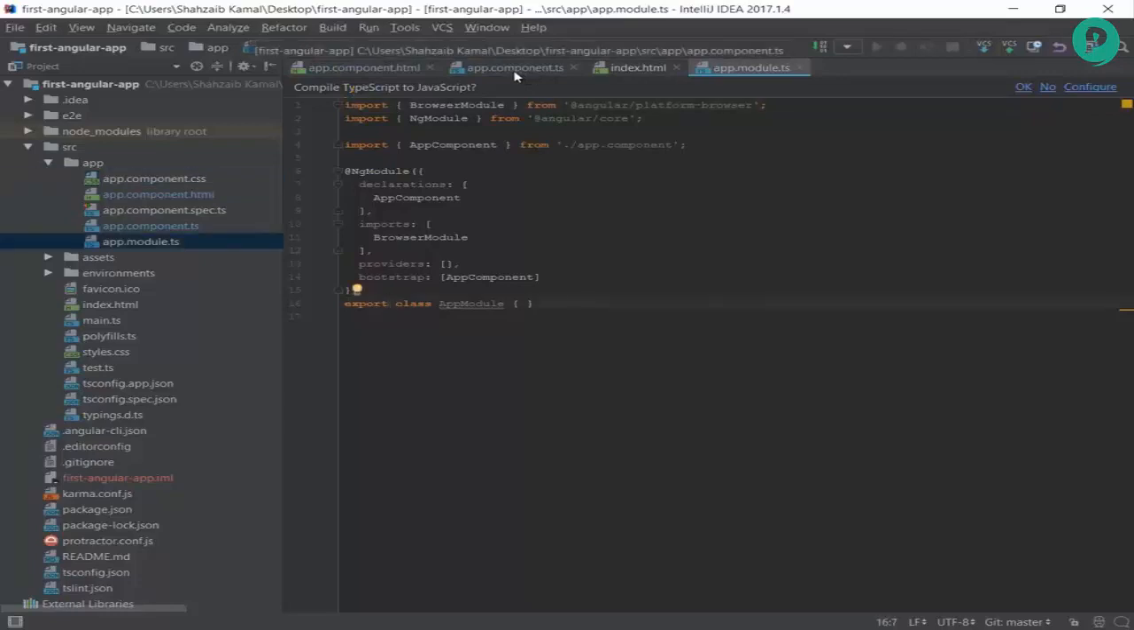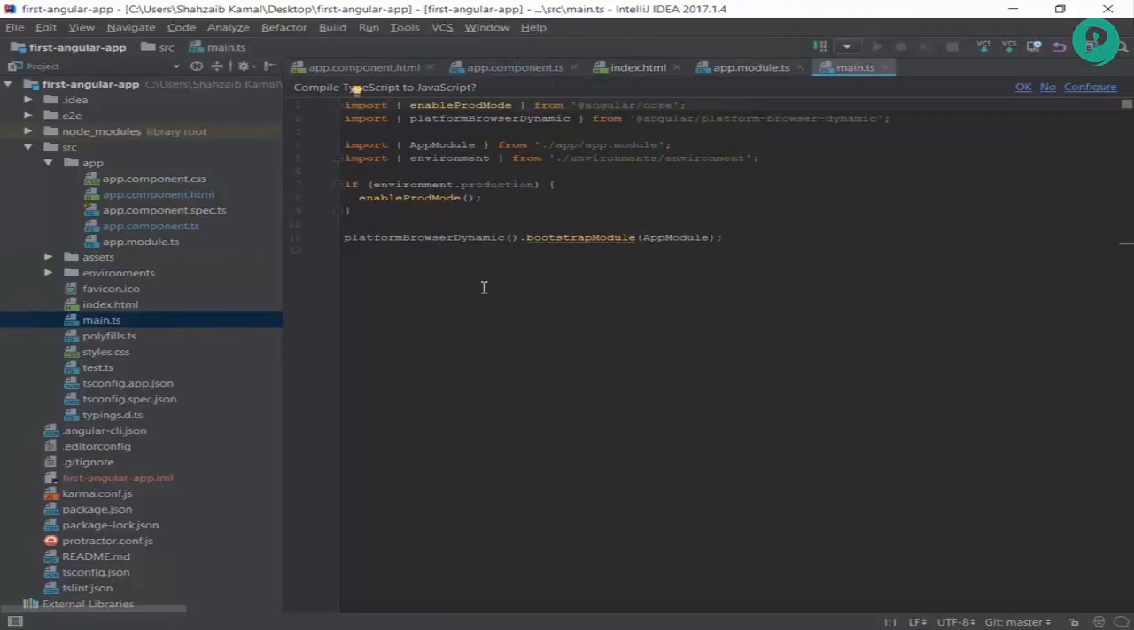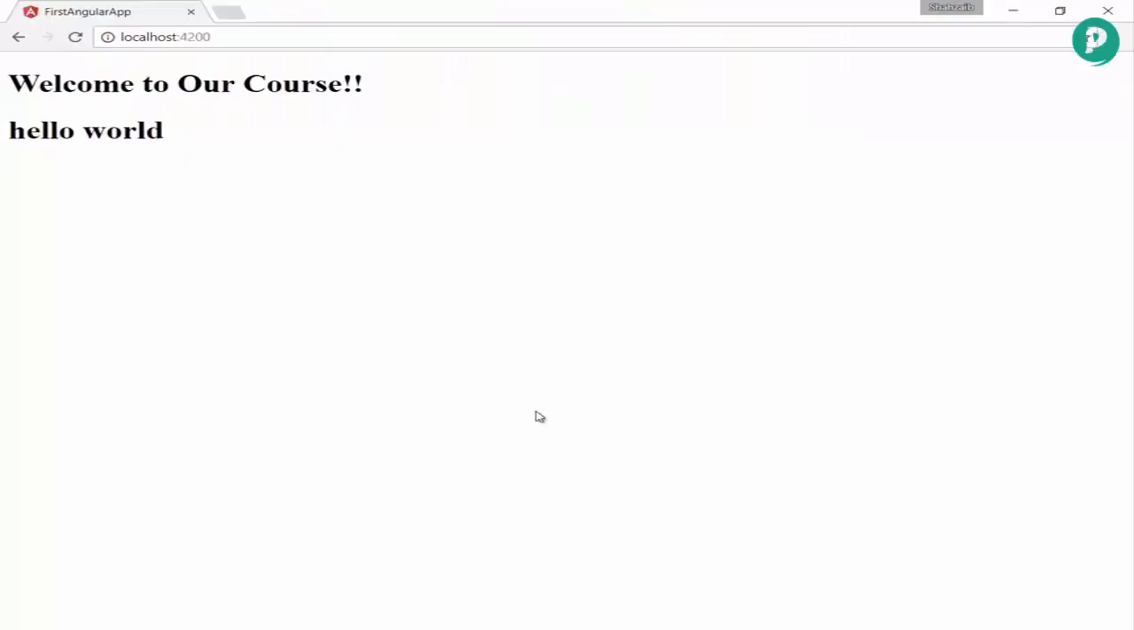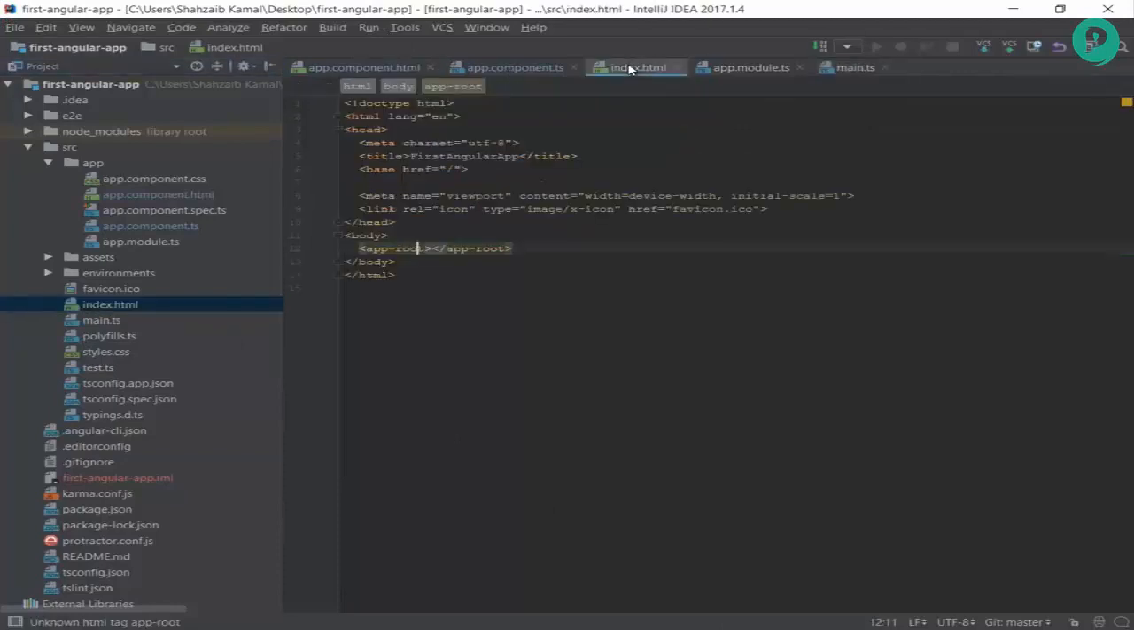So now we've done the basic things. I'm going to the main.ts, and now you can see that here it is. Now we just talked about the interaction between the components, the component.html, the component.ts, and the index.html. Now let's talk a little more, but first let me show you a few things. If I go to the index.html again, you can see there is no script file.